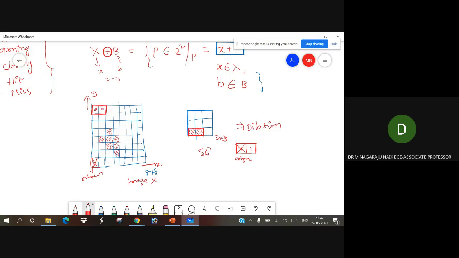These values are all 0 0 only, so it stays 0 0. So where do we have to apply it? Here only, you can observe, the objective is here. So here you have to apply the structural element so that you will get the result. Here it is not there, so you will get the same; it will retain the same value.